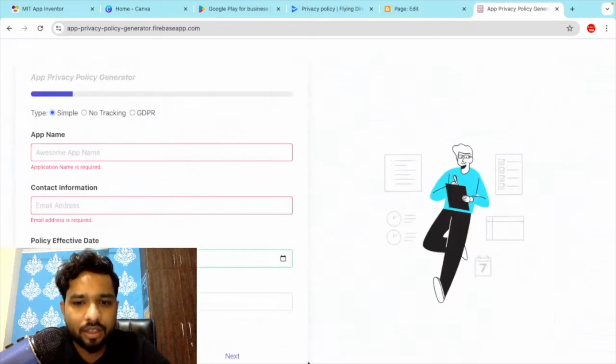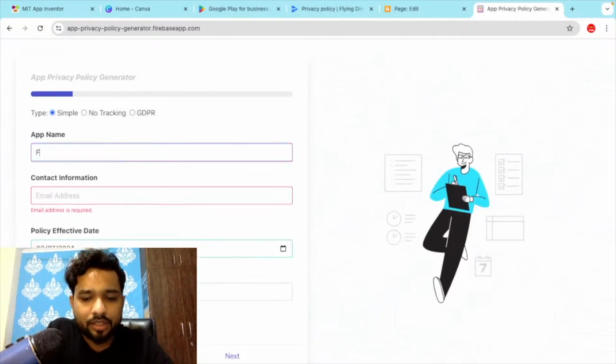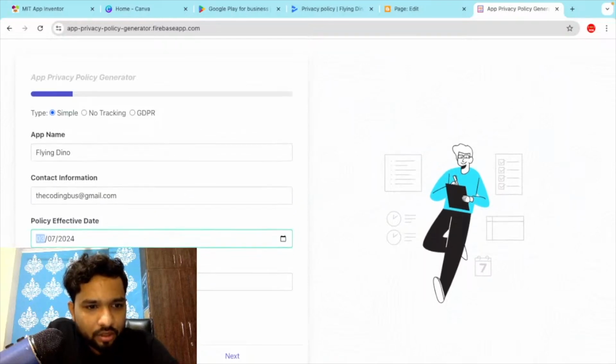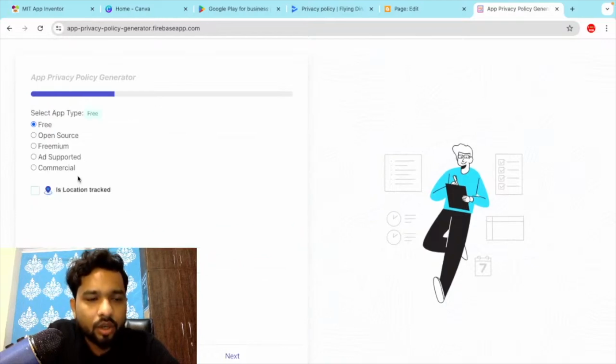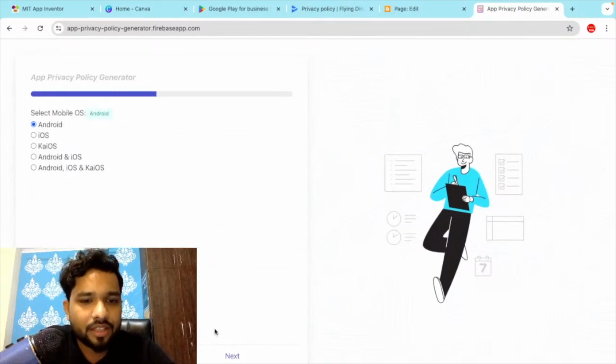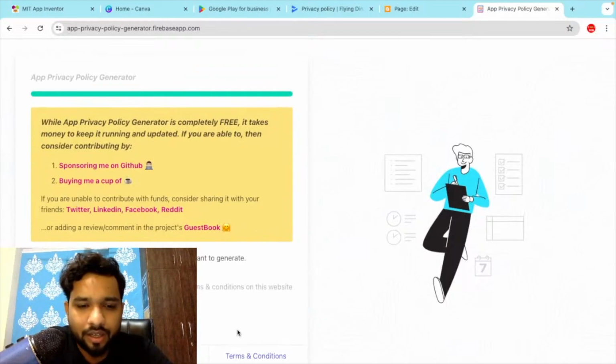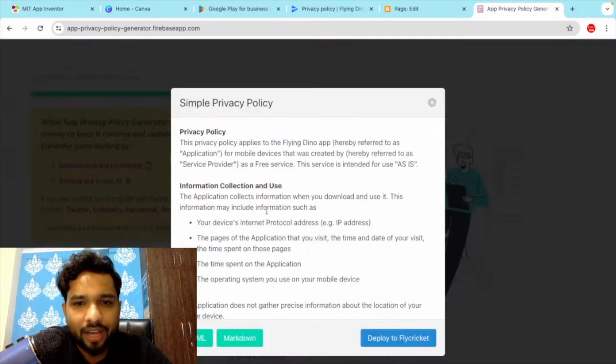Open this, click on start, and your app name is Flying Dino. For contact information, something like the coding bus at gmail.com. The effective date is fine. For first identification, nothing. Next. It's free, yes, it's Android, it's individual. You can see the option including links to third-party services. Only the Google Play service, there is no AdMob for now, so I'm just going to uncheck this. Click next, and you can see the privacy policy and terms and conditions. I'll click on the privacy policy and you have that privacy policy.